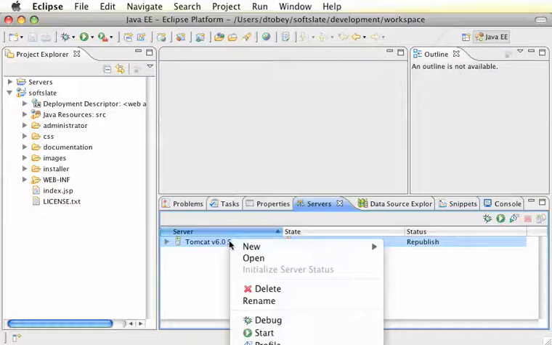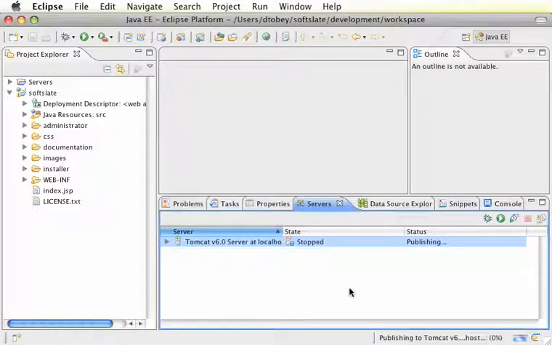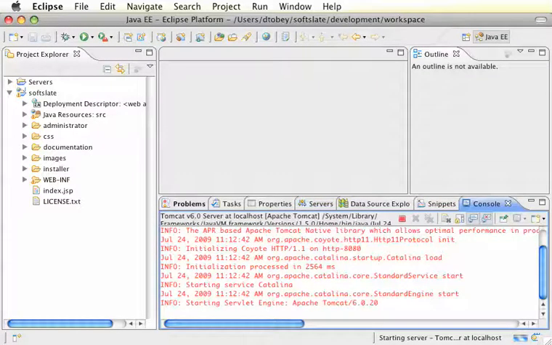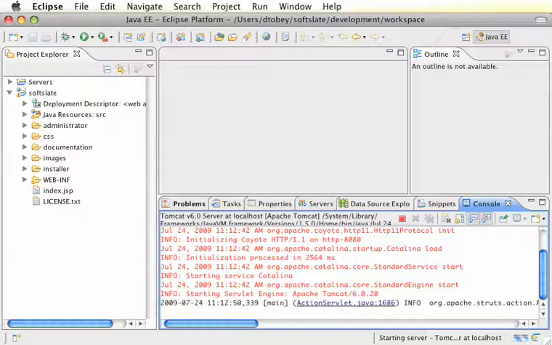We're going to fire up the Tomcat server. I'm going to fire it up here in debug mode. This gives us a couple nice features. You can set breakpoints in this environment and stop the processing of the SoftSlate application and inspect all the variables in debug mode. You can also make lots of changes on the fly to the Java classes without having to restart Tomcat, which can save quite a bit of time.